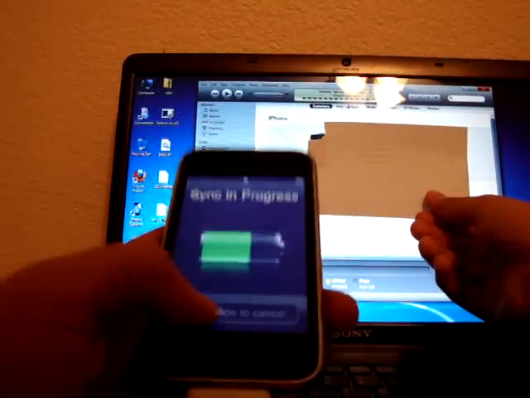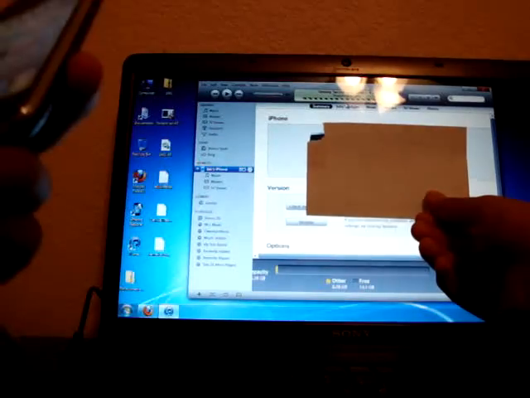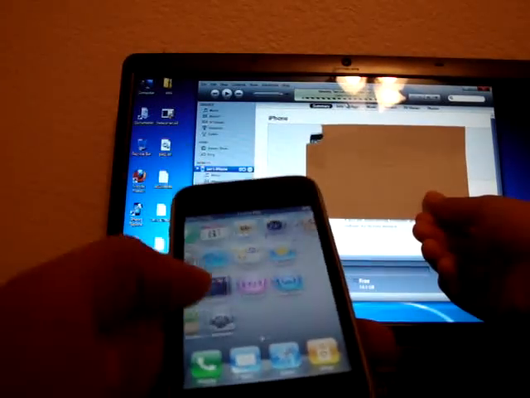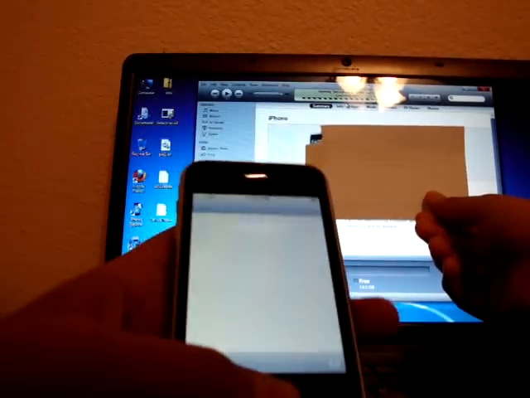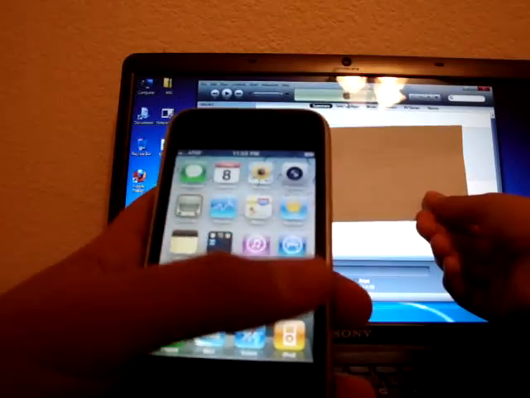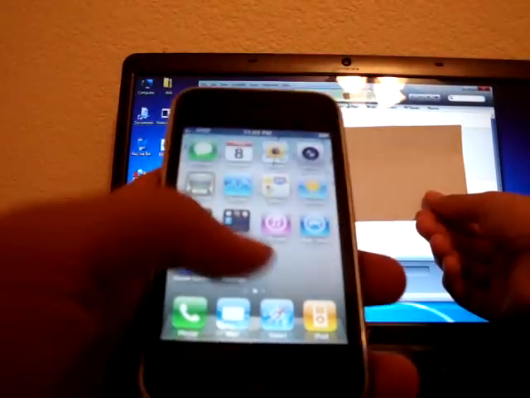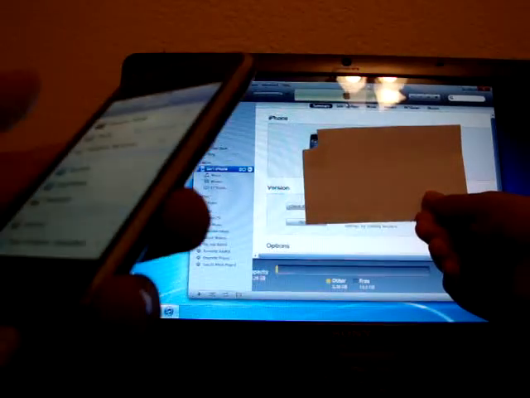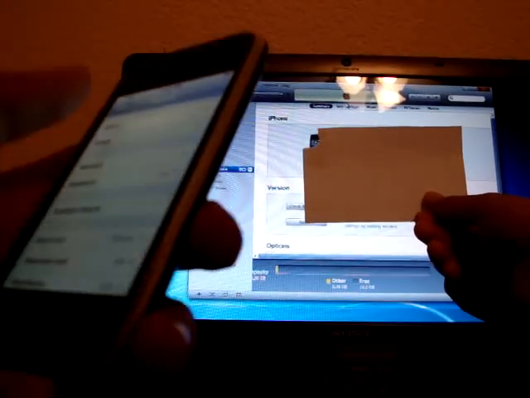Okay, it's a sync in progress. I'm just going to cancel it. Okay, none of my stuff is on this. So, as you can tell, my iPhone has been fixed. And we'll go to settings. Hold on, let me just cover up my serial number.